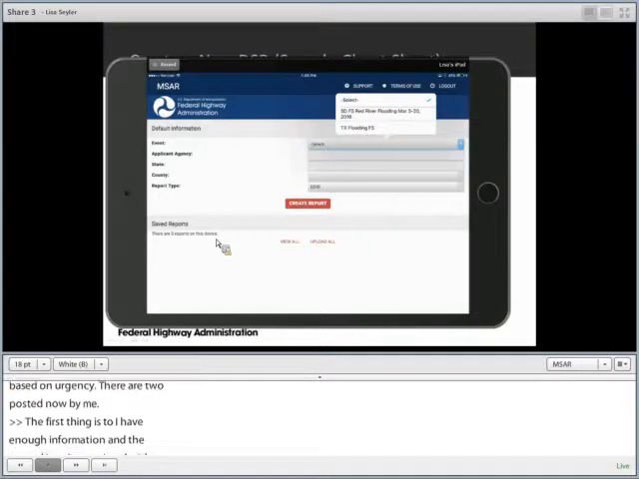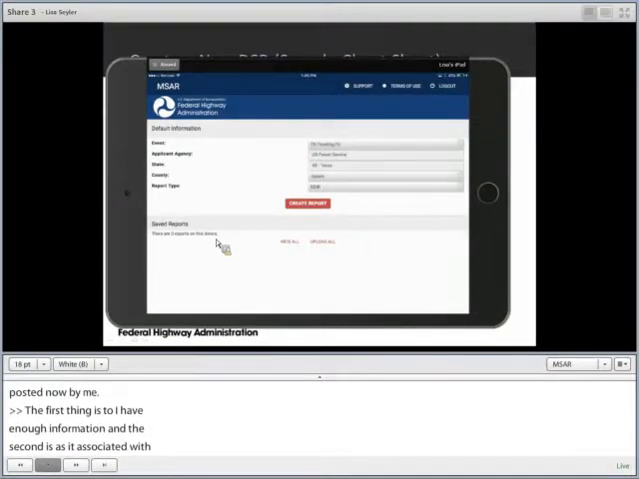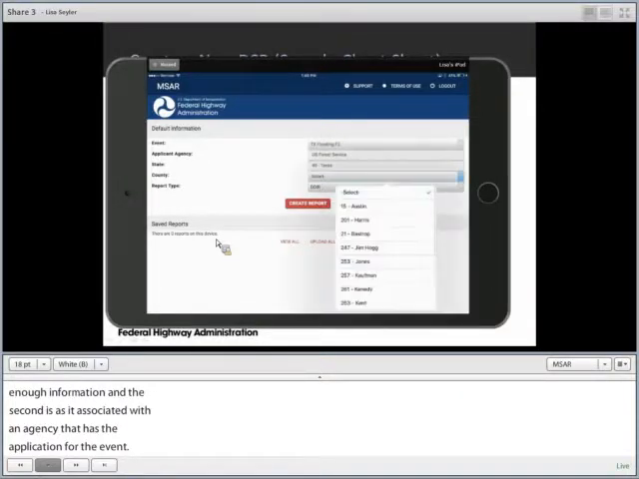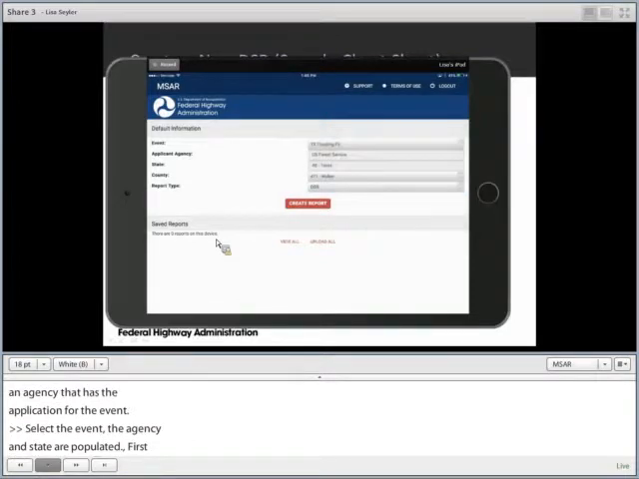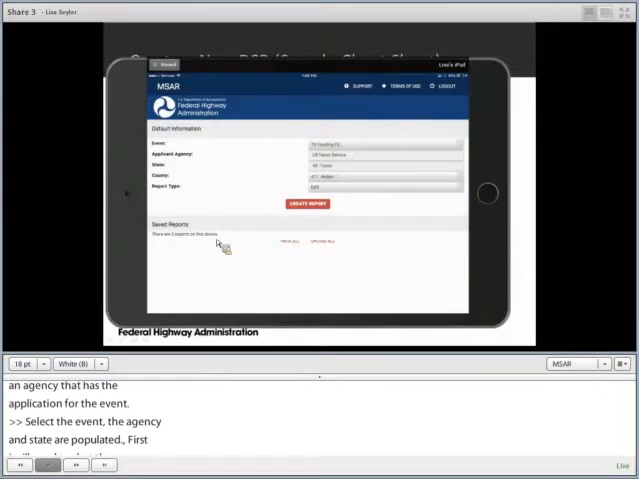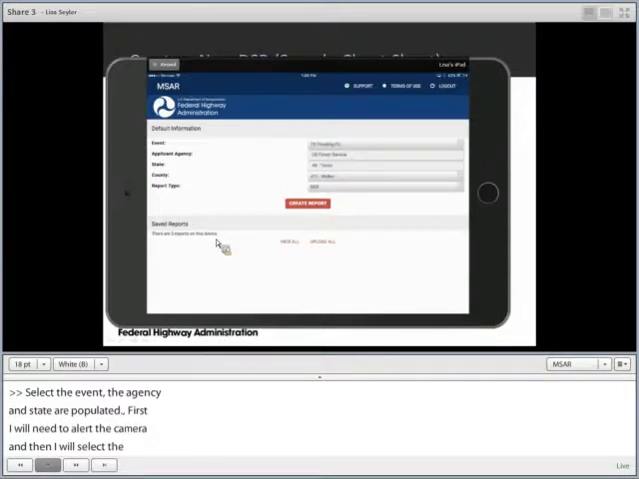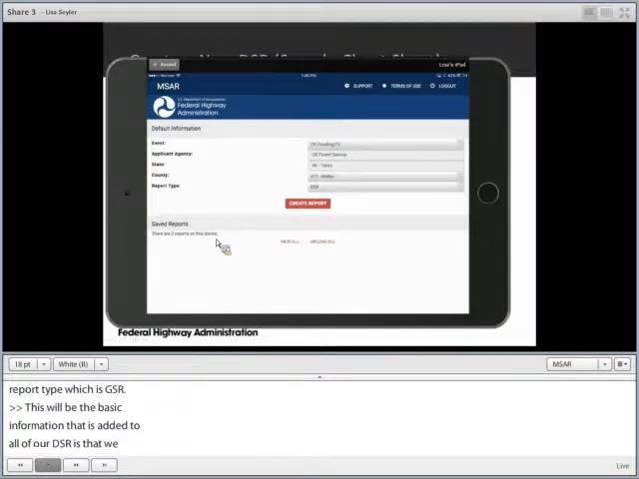Let's go ahead and pick an event. Now the events that are displayed are really based on the agency and what agency I belong to. So there's two things to note. One is, is there an active event available for me to enter information? And the second thing is, am I associated with an agency that is entering an application for that event? In this case, I'm with the Forest Service, and I am entering damages for Texas flooding.